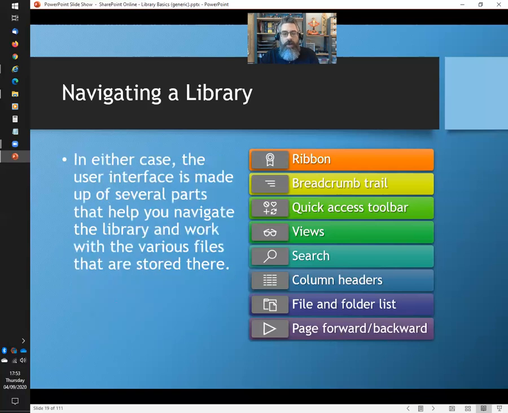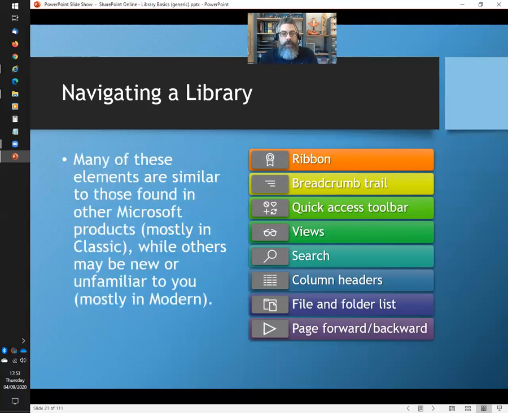Okay, all right. So in either case, no matter which interface is being used, there are certain parts that are in common with both and some that aren't. So we're going to go through all of these things that are on the list to get an understanding of where to find them and what they do for helping us get around and do stuff in the library, okay? Many of these things are similar to things you see in other Microsoft products, mostly in classic, but some of them may be new or unfamiliar. Some of them may be familiar or unfamiliar in the modern. It just depends on how much you've been using Office 365.